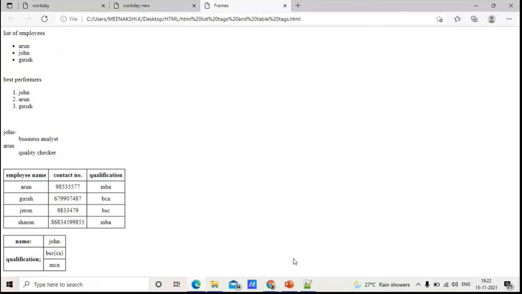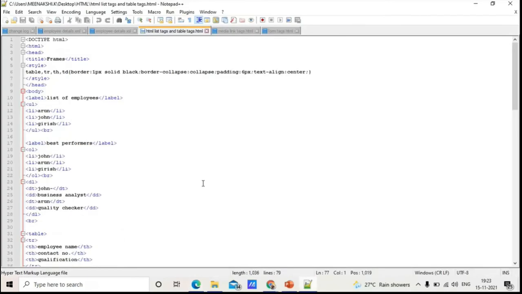Next, you are going to give the description list for a particular employee. You are going to describe that particular employee. I have given John as a business analyst and Arun as quality checker. To describe an employee, you have to give an opening tag as DL. DL represents the description list. Within the description list, you are going to give a term. The DT represents the term.